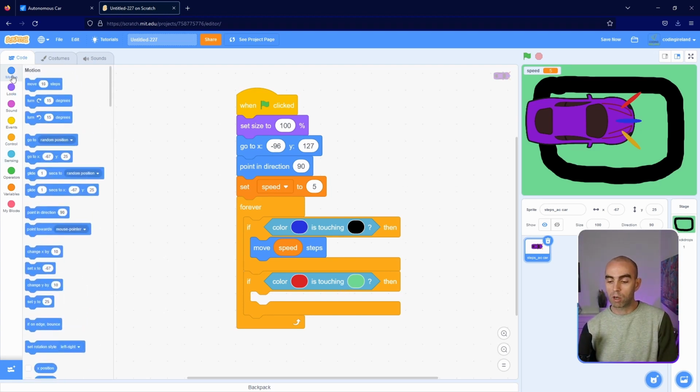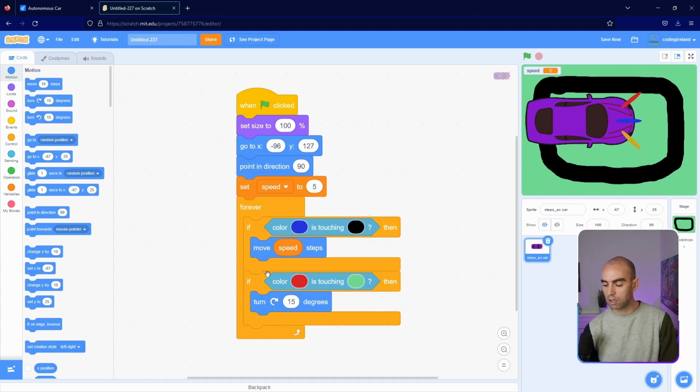And now to turn right, we go into motion and get the turn clockwise 15 degrees. So we can see there's a turn clockwise and a turn anti-clockwise. We're going to get the turn clockwise 15 degrees and put that inside the if then, if red is touching green, and change the 15 to be 10.